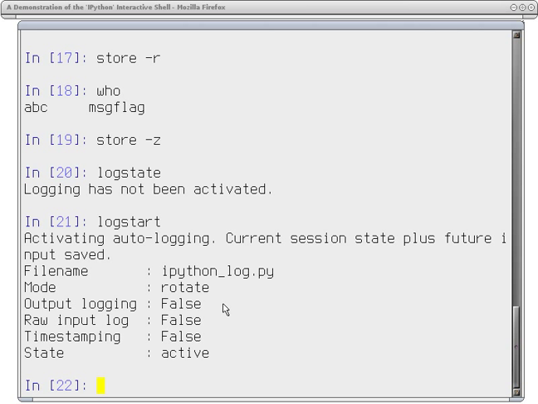It will rotate across versions, so each time I start a session that I'm logging, it will give it a suffix of a number and bump it to the next one. And logging also lets you optionally log the output of your commands, or just what you type in. At the moment, I'm just logging the input. And you can put timestamps if you'd like. Okay.